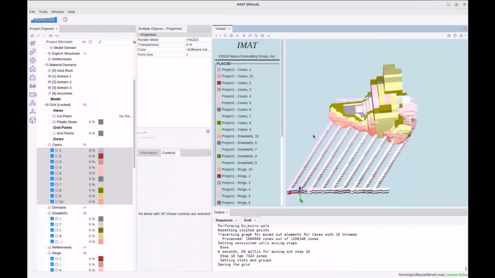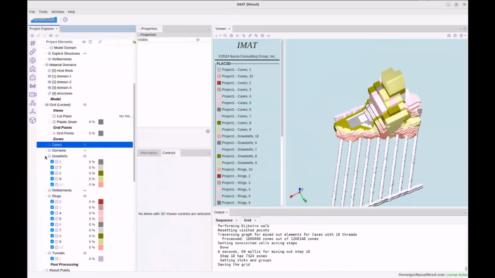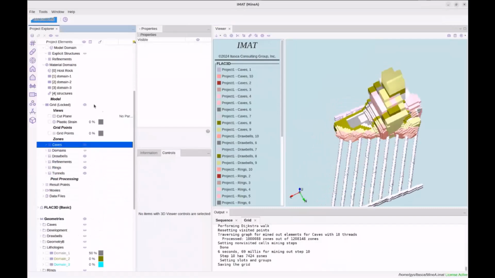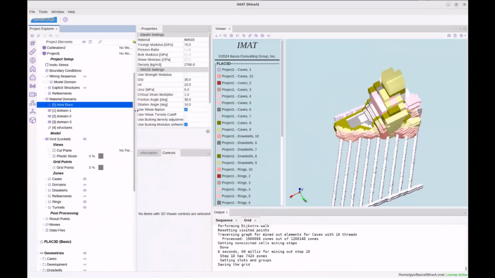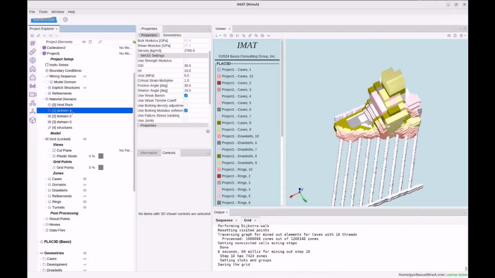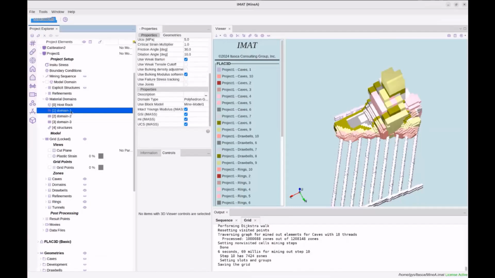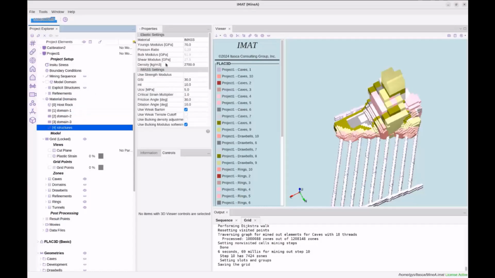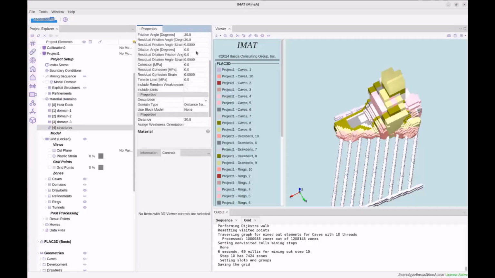I will probably just quickly review my material properties to make sure that I'm happy with those. GSIs, MI, all of those, I think that's fine. I'm only, for this example, going to override domain 1 with these block model properties. For structures, maybe I can choose to use a strain softening model instead of IMAT. I can include joints if I want.